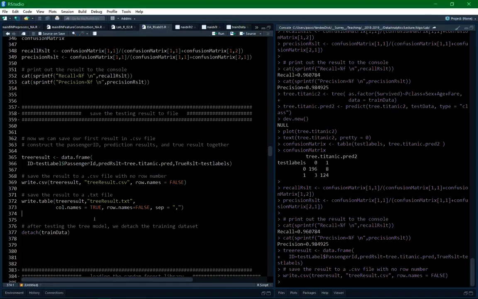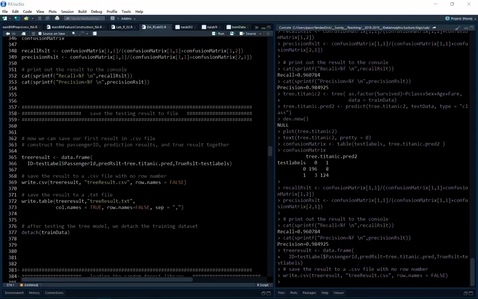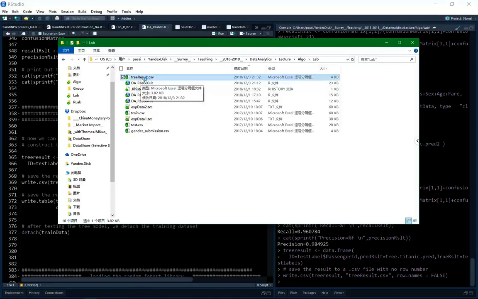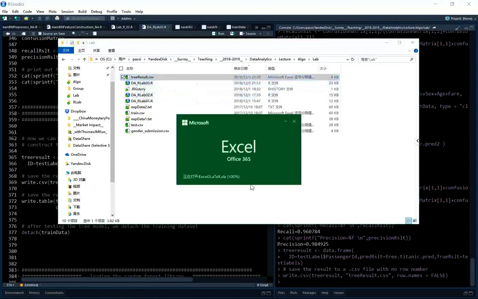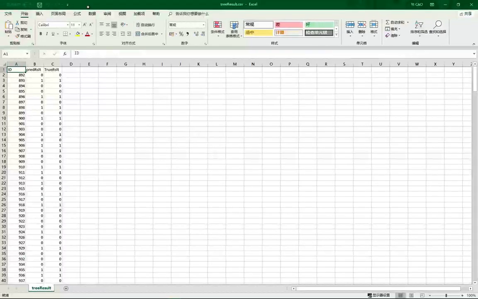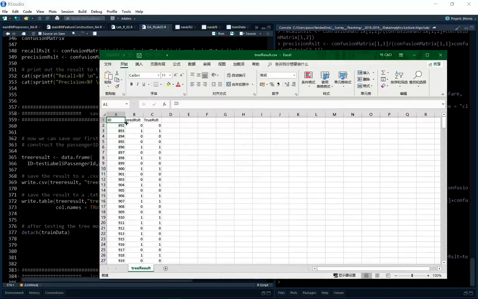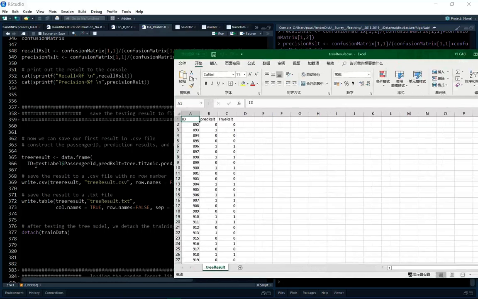After saving, you may open your working directory and take a look. Okay, fine, so this is the saved result. I double click on this to see how it looks. It takes some time to open. Okay, cool, and it looks like this. The first column is ID, and the second column is called predict results.